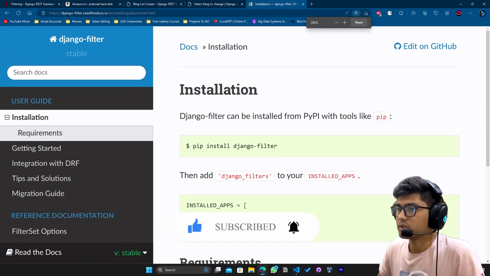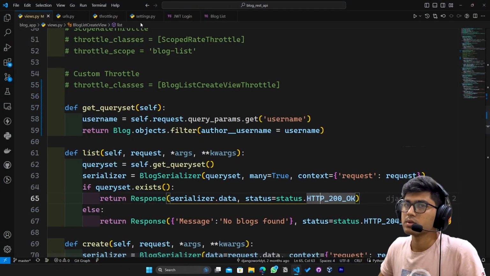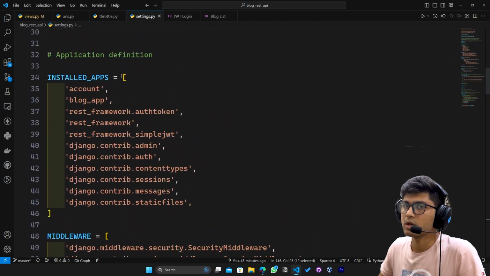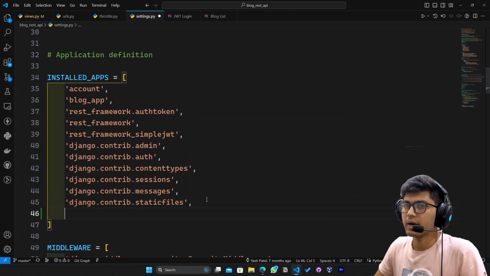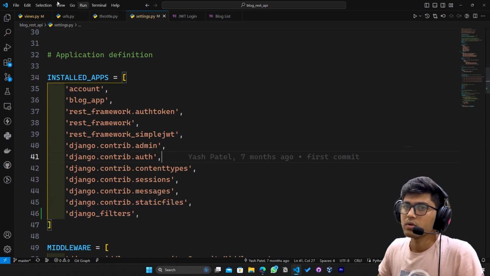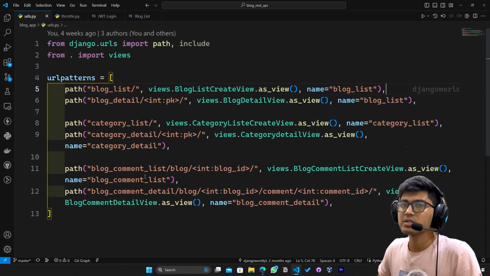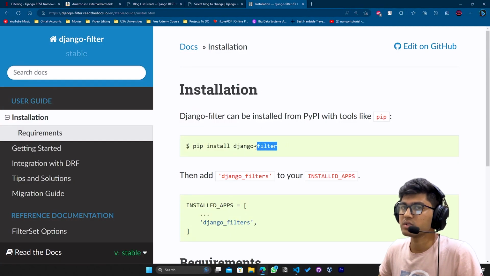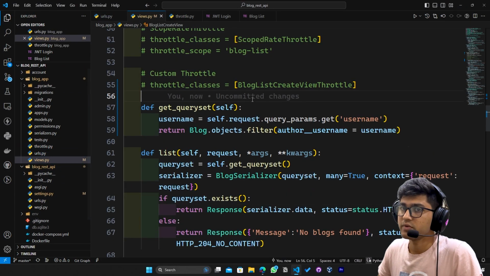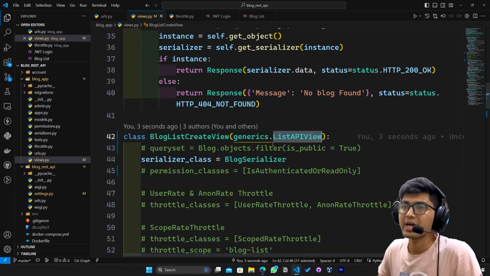Now I'll copy this django_filters, go to VS Code, settings.py, and scroll a bit. Here in the installed apps, I'll go very down and paste that one. Okay, so after doing this, we are ready to use this Django backend filter, generic filtering. So this django_filters applies on only generic views. Okay, so the views which are list API view or list create API view, etc.